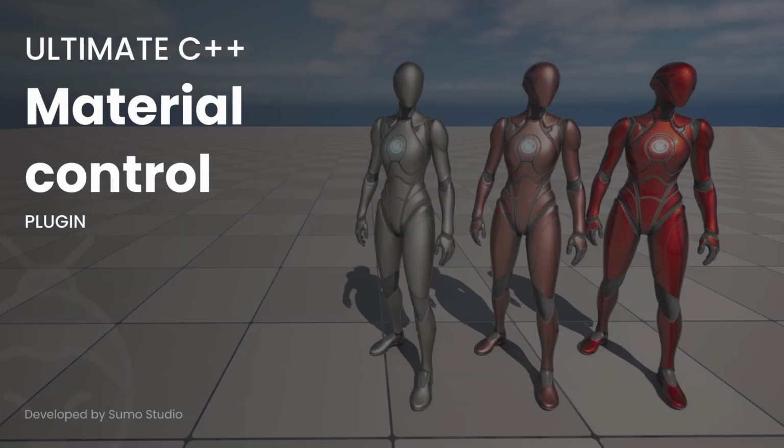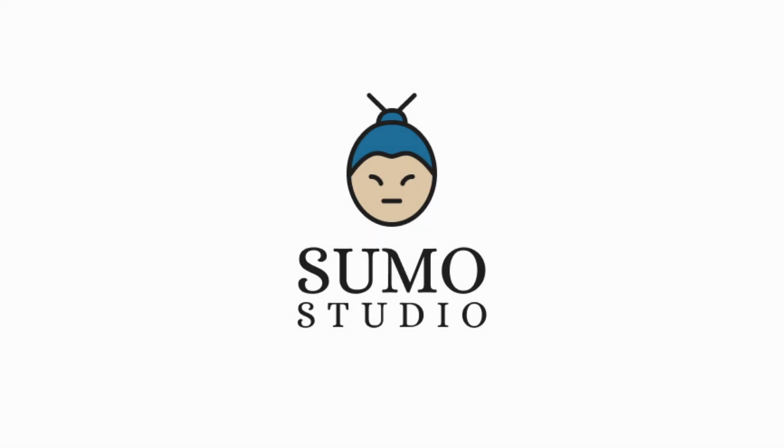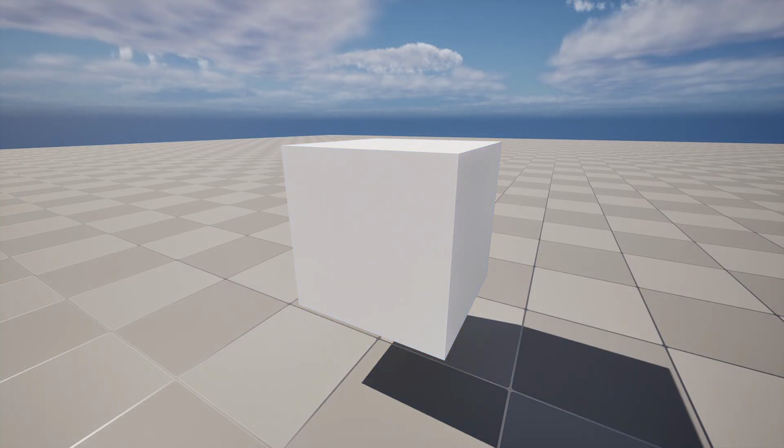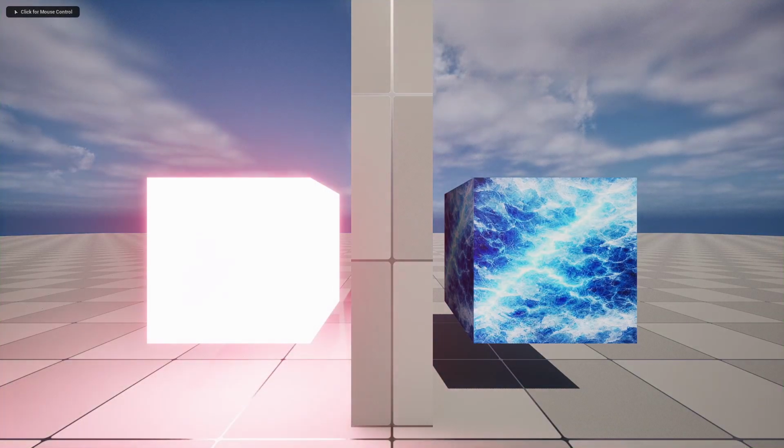Hello everyone. In this video, I'm going to show you how to smoothly control material parameter collections in Unreal Engine using our ultimate material control plugin. Instead of manually tweaking materials or timelines, you can just drive any visual effect using a single component.